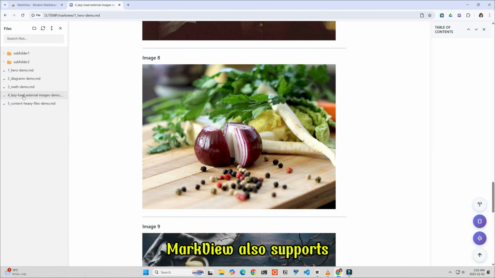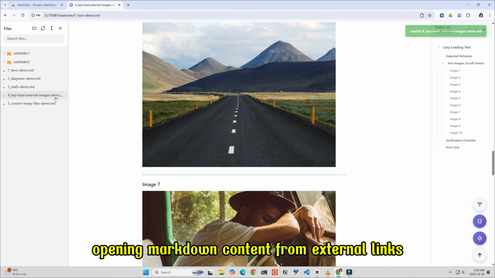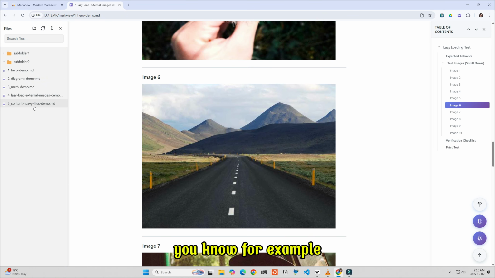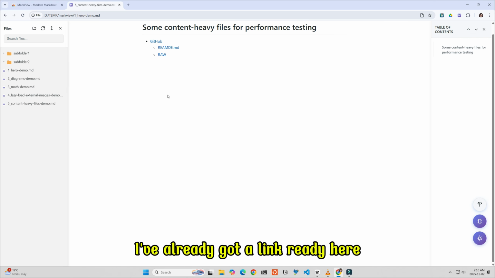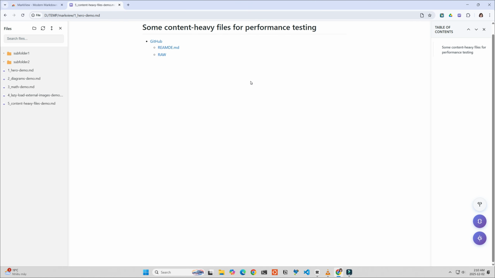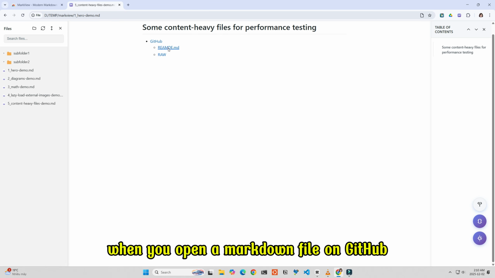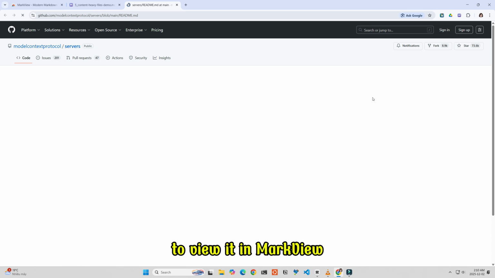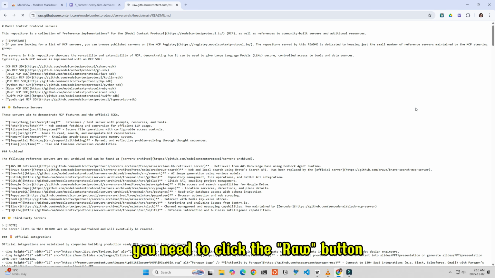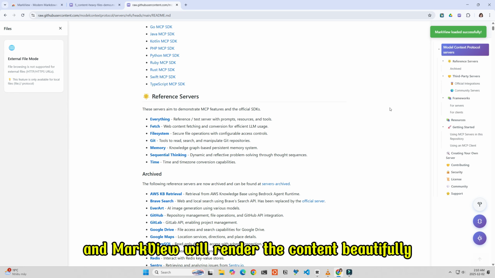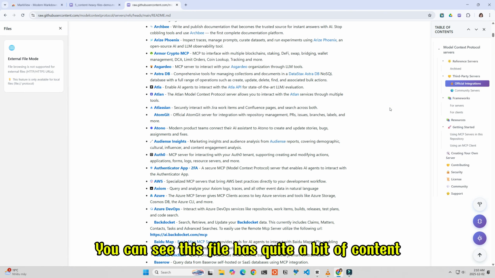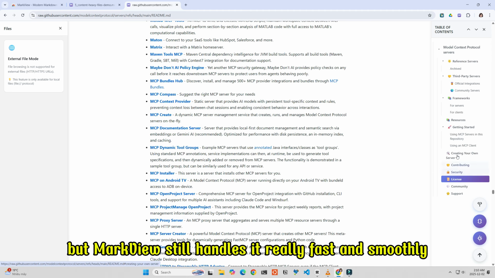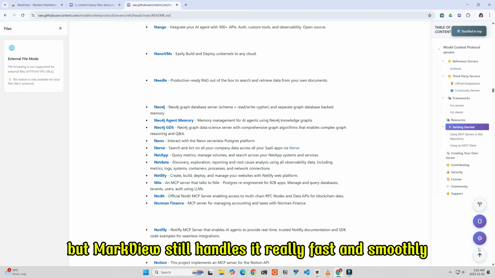MarkView also supports opening Markdown content from external links. For example, links on GitHub, GitLab, or other websites. I've already got a link ready here. When you open a Markdown file on GitHub, to view it in MarkView, you need to click the Raw button, and MarkView will render the content beautifully right away. You can see this file has quite a bit of content, but MarkView still handles it really fast and smoothly.